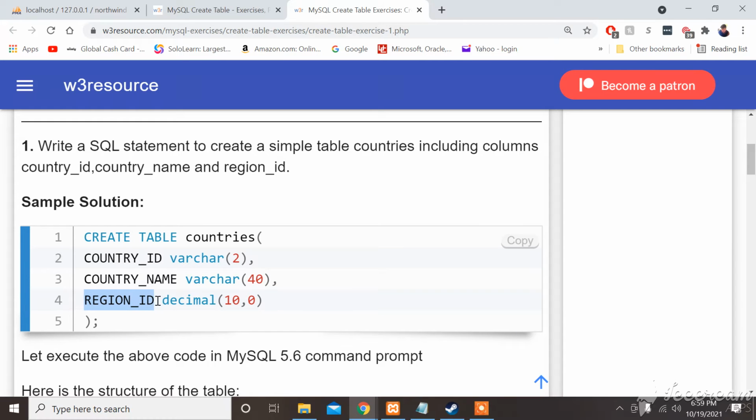region_id is the ID of the region. It's like regions all across the earth, and the ID is a unique number. Region 1 is southeast, region 2 is northwest, region 3 is southwest, and all that. Like 1, 2, 3, that's what the region ID would be.